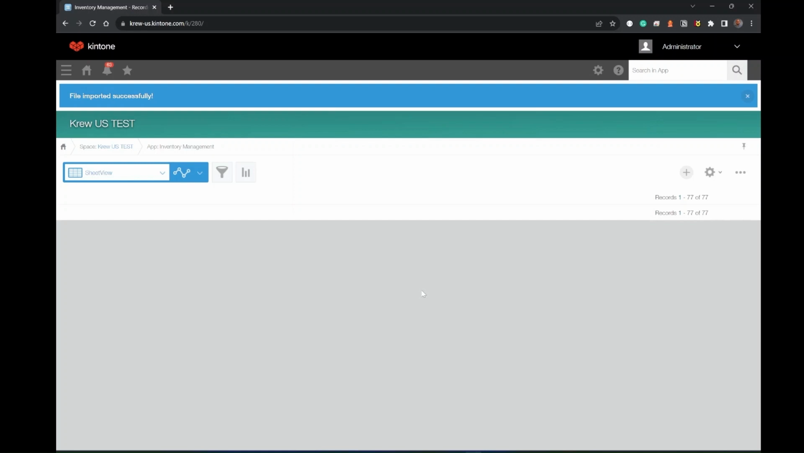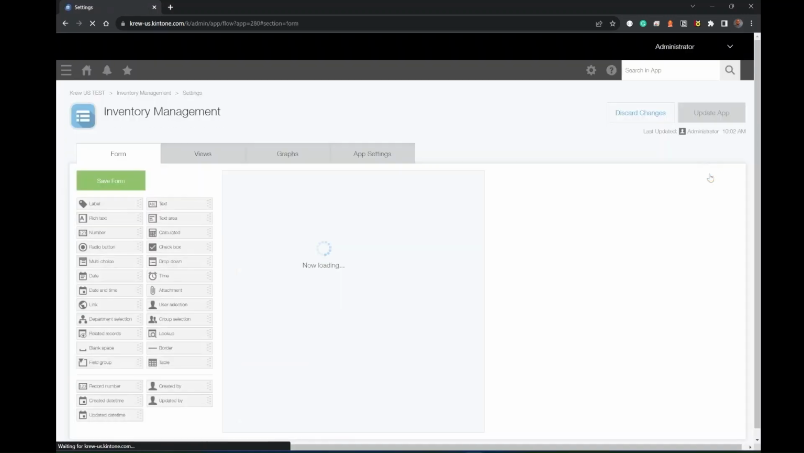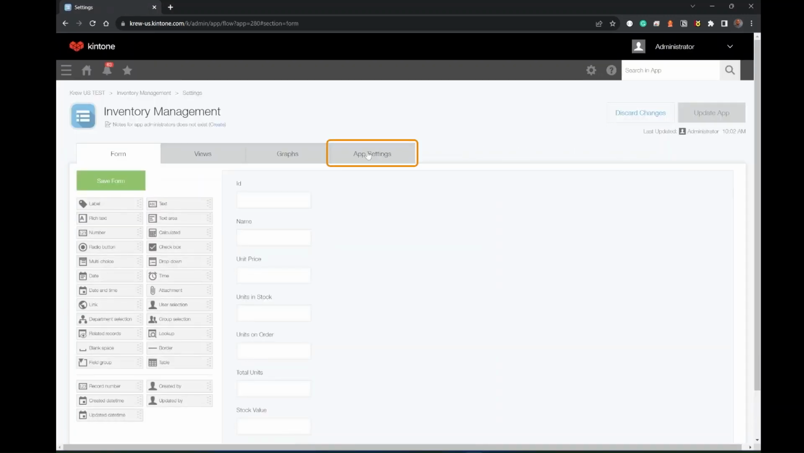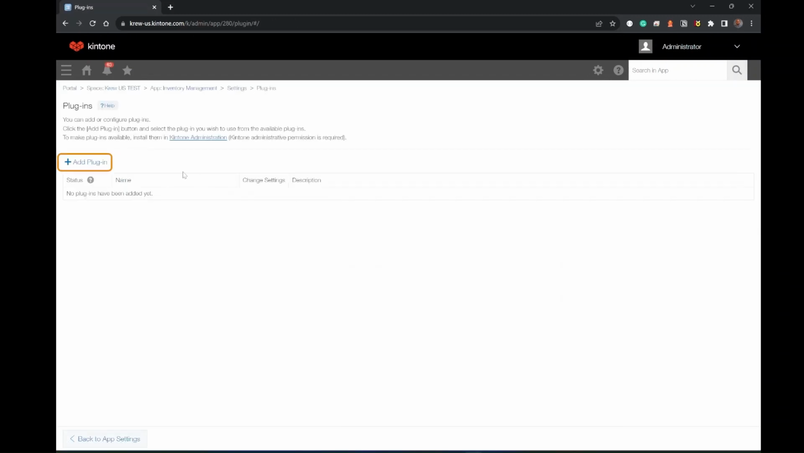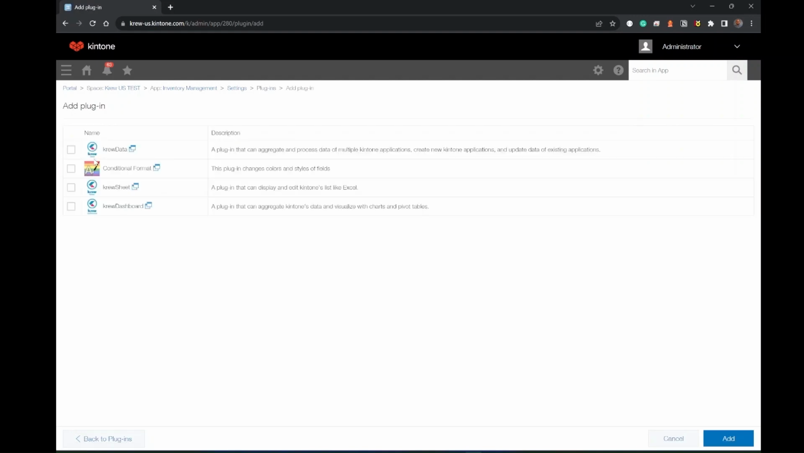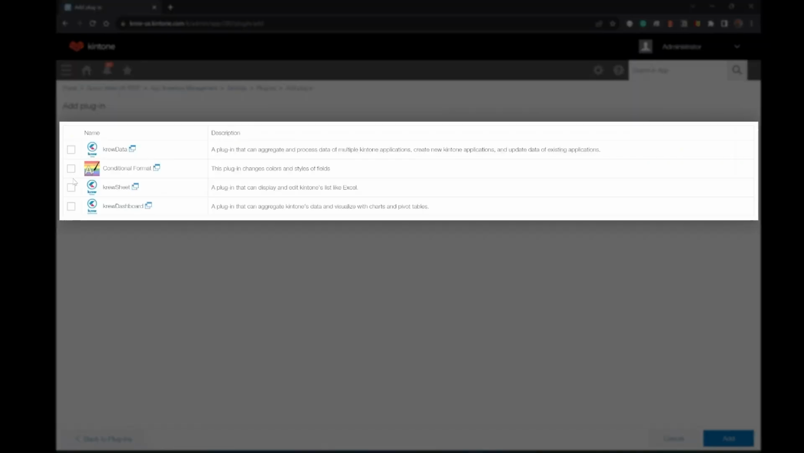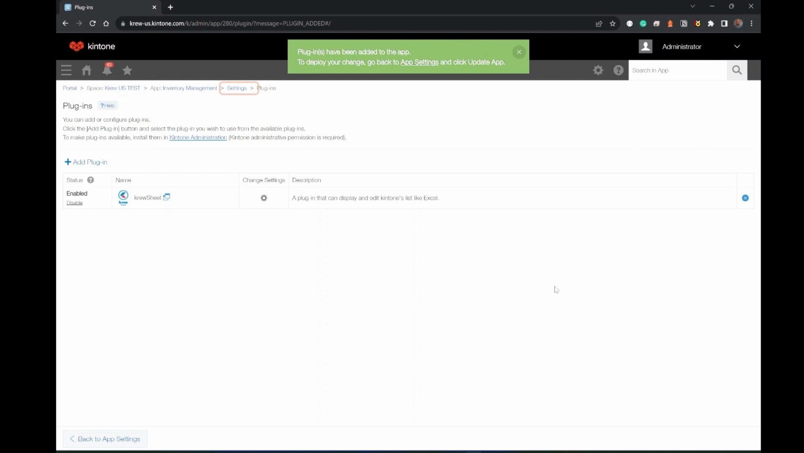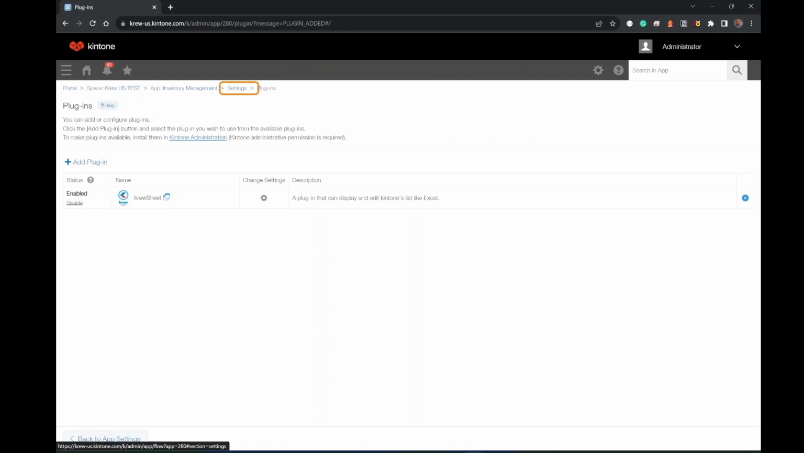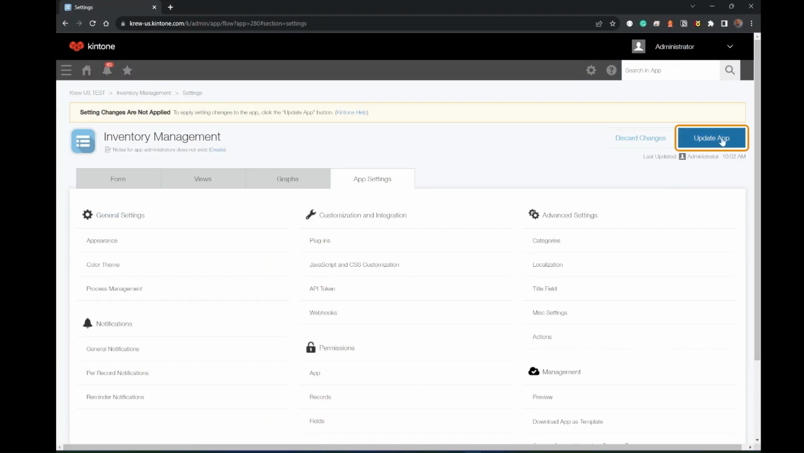Let's go ahead and add the krewSheet plugin to the app so we can use it. Click on the gear icon in the top right corner of the screen. Next, click on App Settings and then click Plugins to Add Plugin. If everything was installed correctly in the Kintone environment, you should see all of the plugins that you've installed listed on this screen. Check the box next to krewSheet and click Add. Next, navigate back to the App Settings page and click the Update App button.